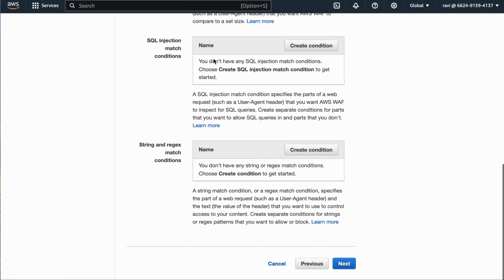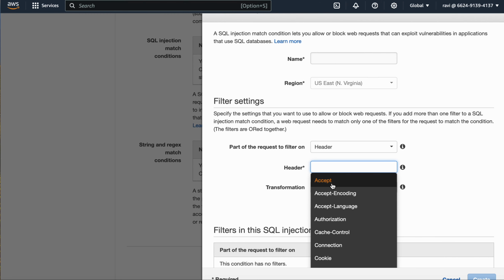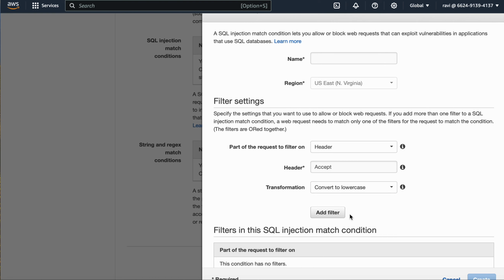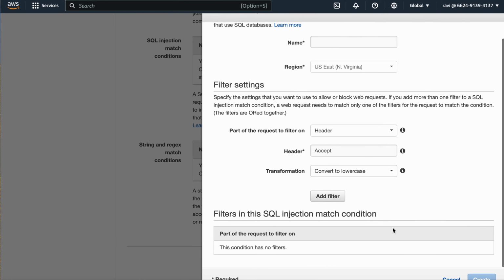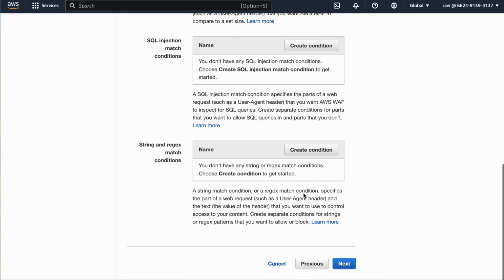And the next one is SQL injection match conditions. It detects and blocks requests containing SQL injection patterns that we use here. So you can click here. Similarly, add the header and the one that you want, convert to lowercase, and based on that you can just add that particular filter and create it, right? So that's done. And similarly, the string and request match conditions.